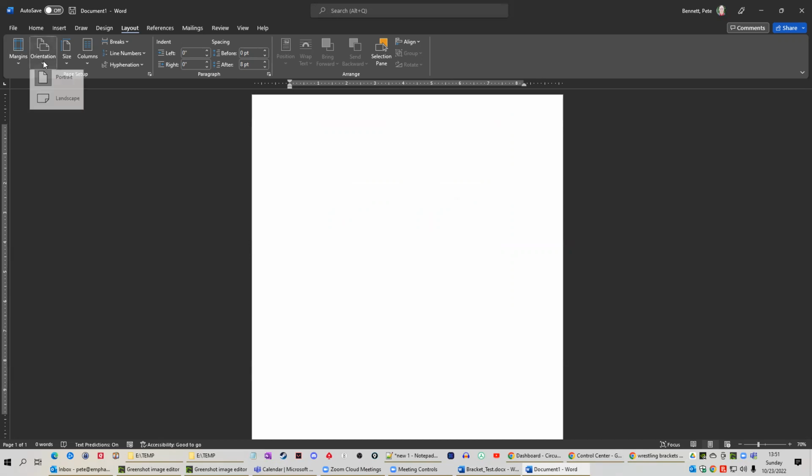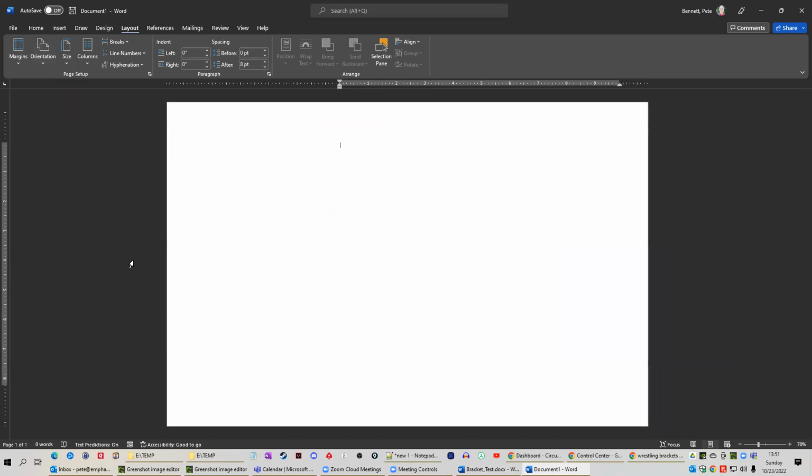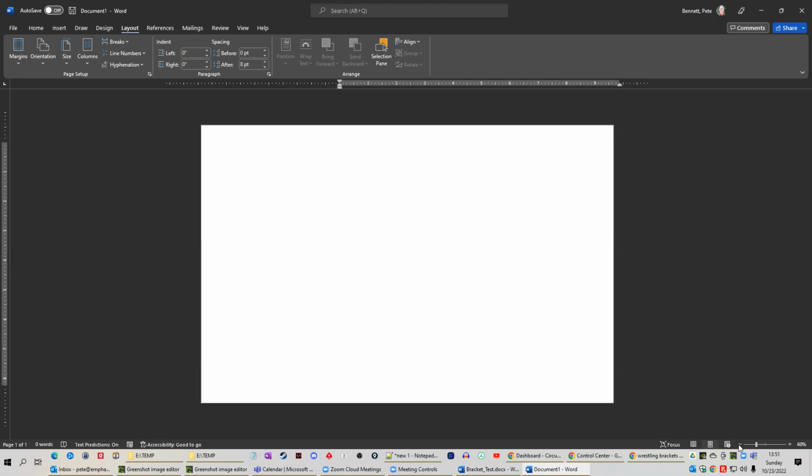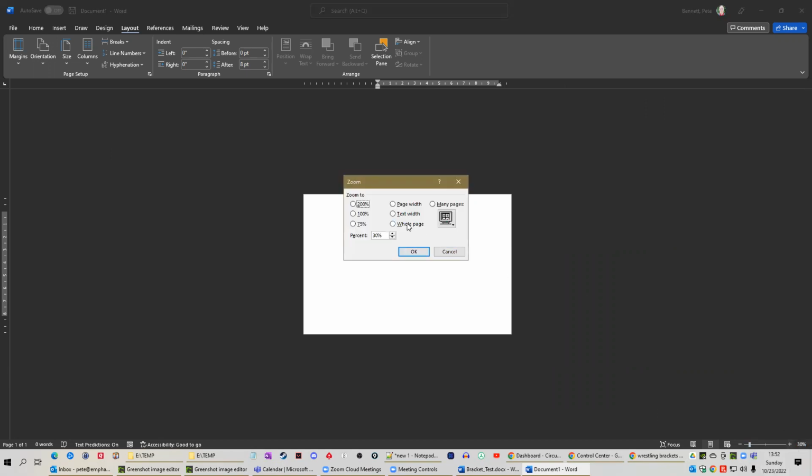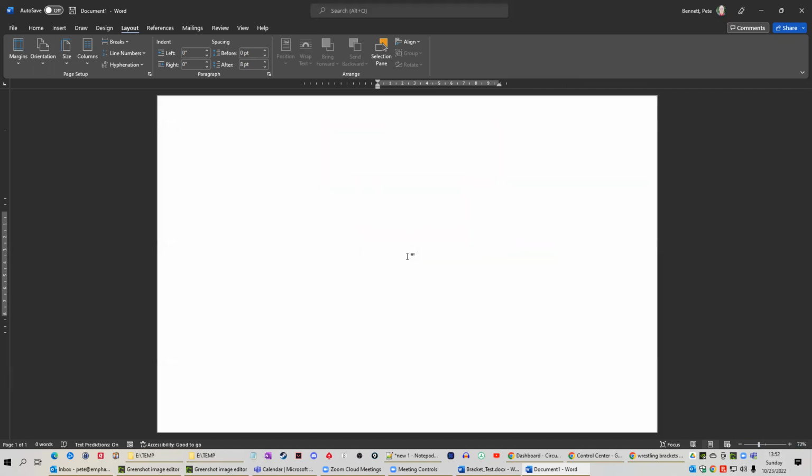I want to go landscape. Click orientation, landscape. Now, if it doesn't automatically go kind of full screen like this, a lot of times it'll start off looking small like this. You want to recognize that that's just the zoom setting for your screen. So either max it out or come here and say whole page. Whole page is going to max it out to your screen.